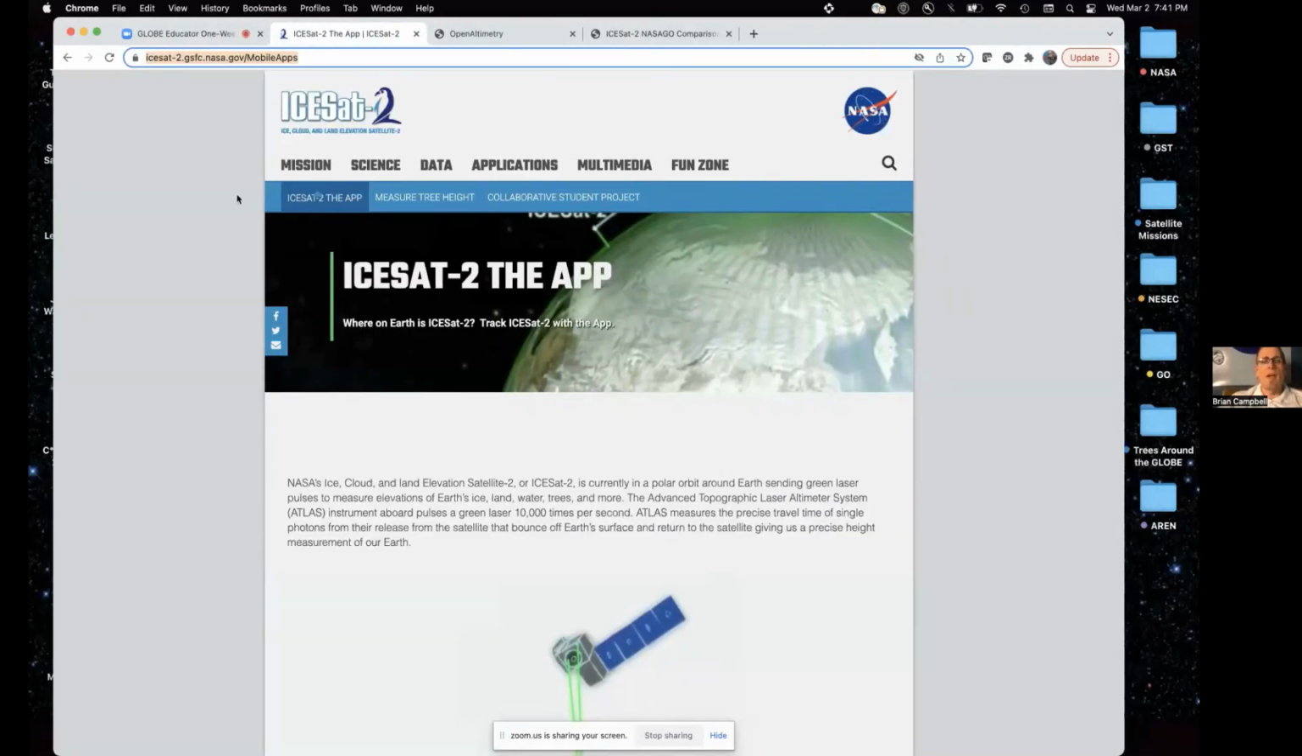I should also mention, Jessica mentioned earlier, the ICESat-2 mission, the Ice Cloud and Land Elevation Satellite 2. And it's a mission I've been working on since the formulation of it like 13 years ago. And I worked on the original ICESat satellite.